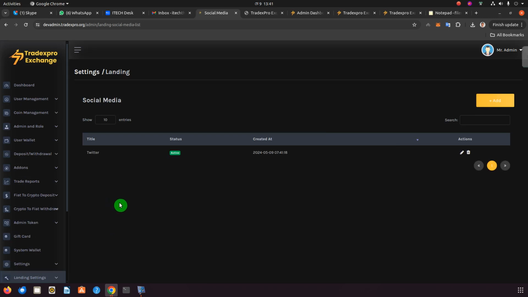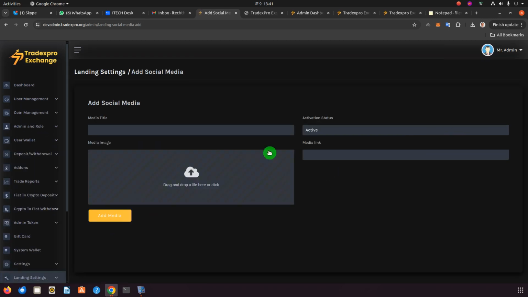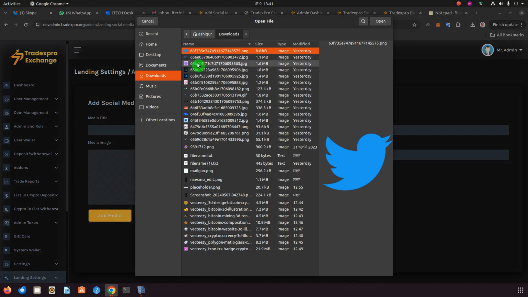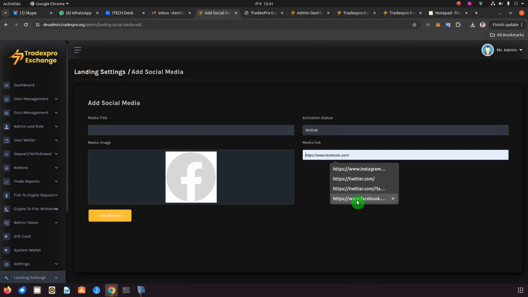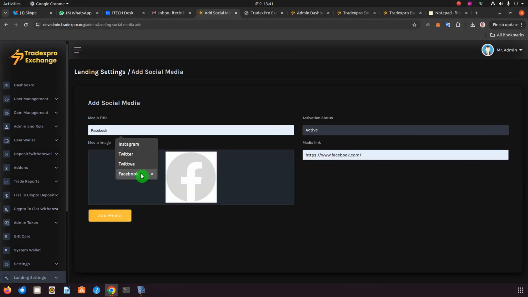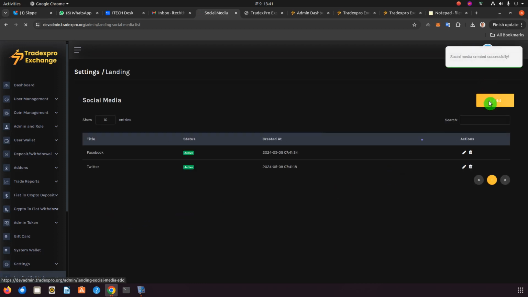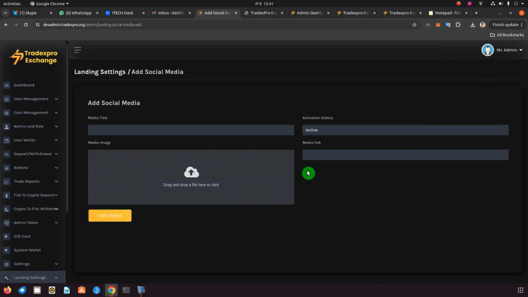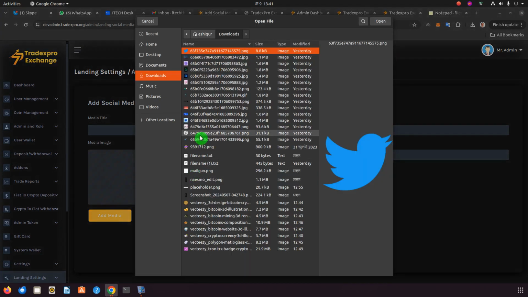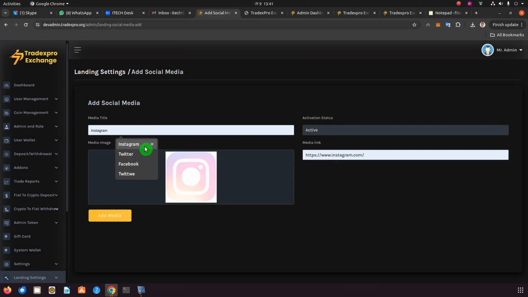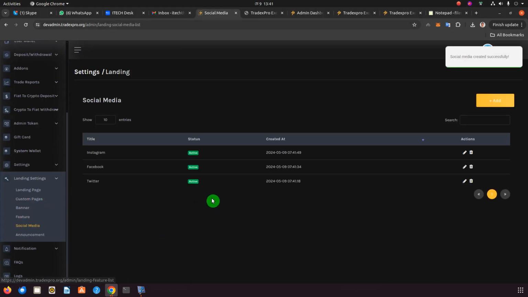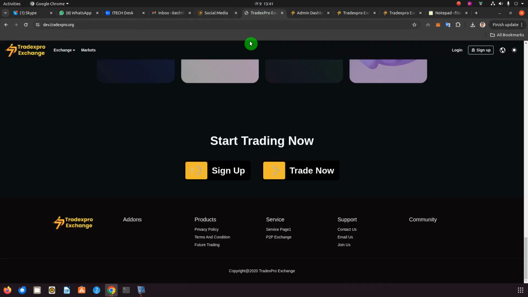Add media. Let's add another one. I have a Facebook logo, facebook.com. Click add media. Let's add another one. I have an Instagram logo, Instagram. Let's click add. So I have three social media. Let's go and click reload.